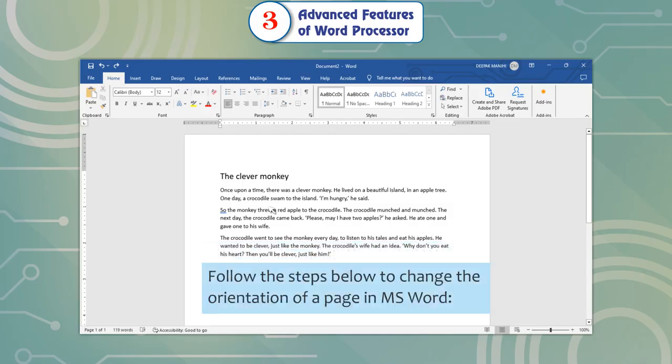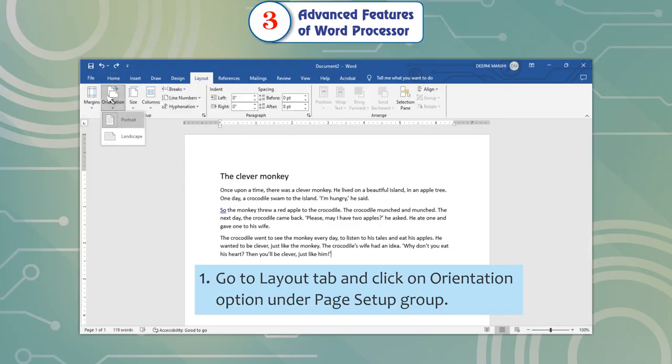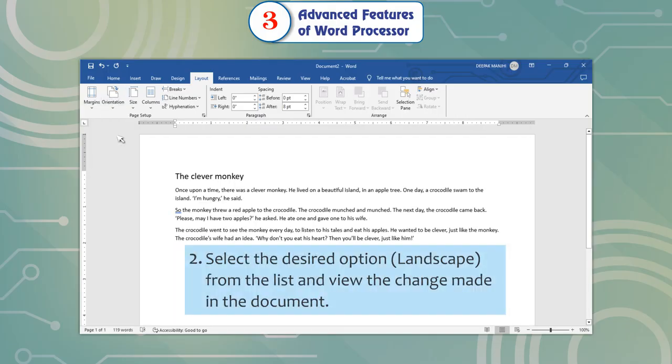Follow the steps below to change the orientation of a page in MS Word. 1. Go to Layout tab and click on Orientation option under Page Setup group. 2. Select the desired option, Landscape, from the list and view the change made in the document.